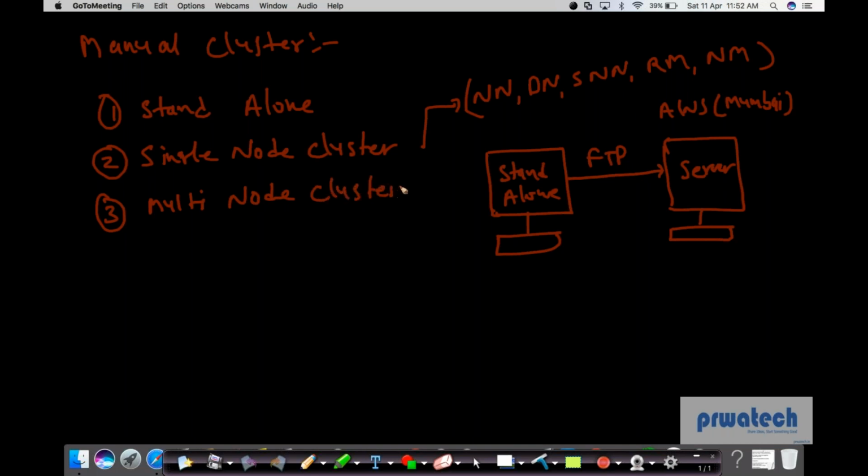Multi-node cluster. This is my production setup. How do we set it up in production, and how will this multi-node cluster look like? Now I'll keep 4 nodes for master. We know that Hadoop is driven by the master and worker methodology, or concept.